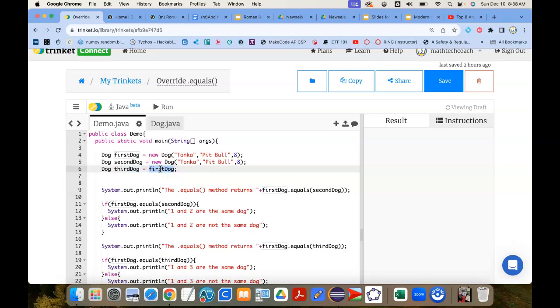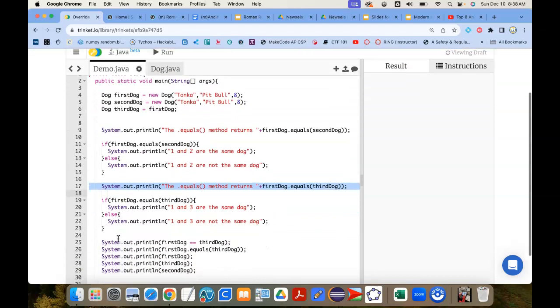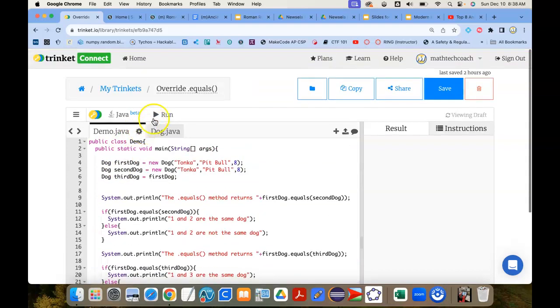And so what I'm interested in is what happens when we run this and we compare the different equals methods. I am going to compare whether the first dog is equal to the second dog, and then I'm going to compare whether the first dog is equal to the third dog. And we'll actually try this in a couple of different ways down here in the bottom. So we will compare the first dog to the third dog using equal, first dog to third dog using the dot equals, and then we'll also compare all three of their memory locations. So let's give this a run.